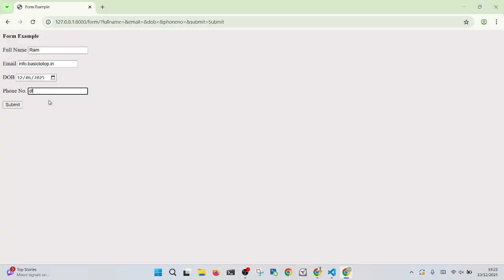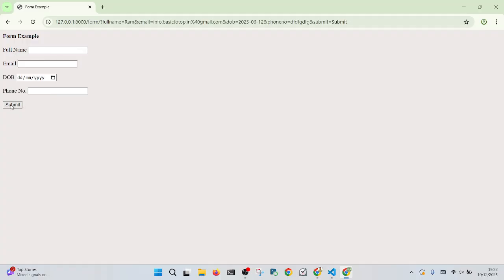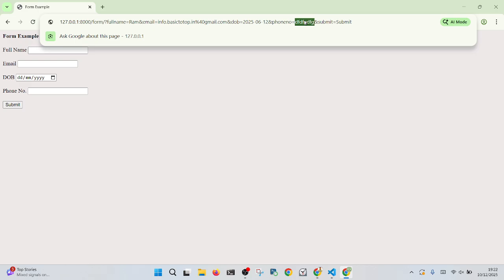Now phone number. You are adding some characters, but it will not raise an error. Info at gmail.com, let's put it like that here. Date of birth, phone number is going something. Can you see guys what data you are sending here? See, the phone number you captured, first full name Ram, email address, then we captured the date of birth and phone number something. Phone number is going as something different, guys.